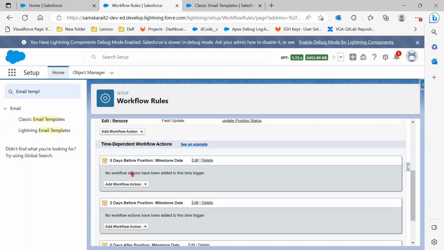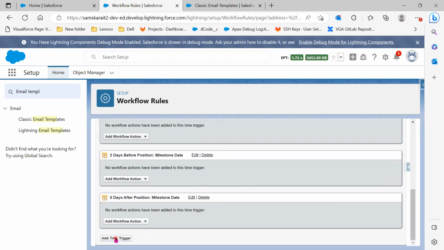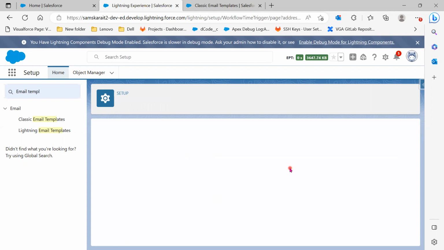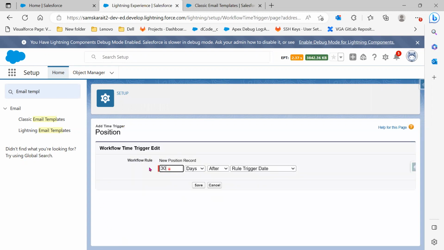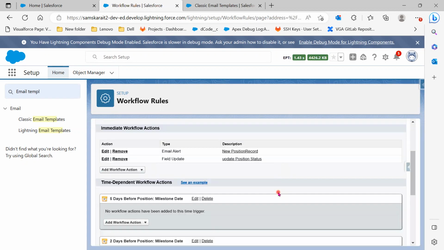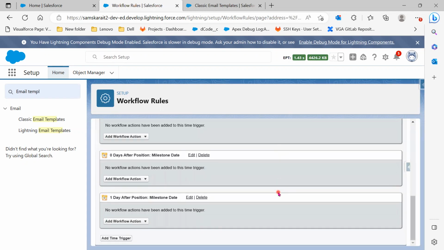I wanted to add another time dependent trigger here. So add time trigger, this time 1 day after the milestone date. Click on save. Now after the milestone date, I wanted to update the position status to closed.